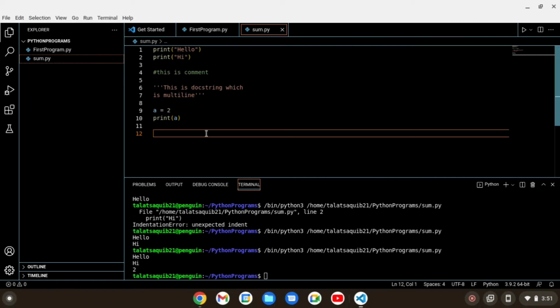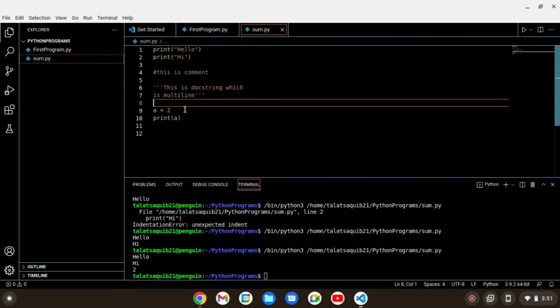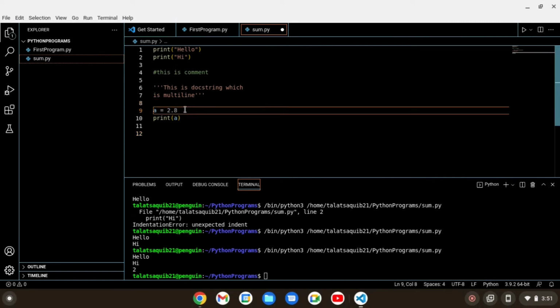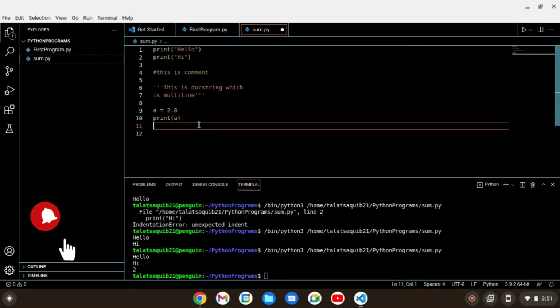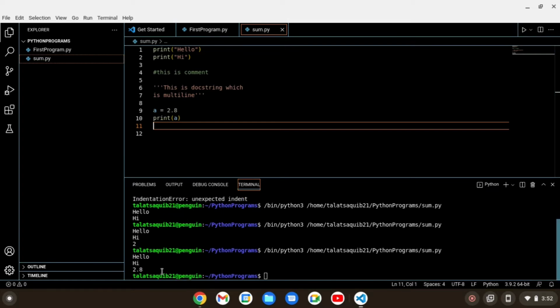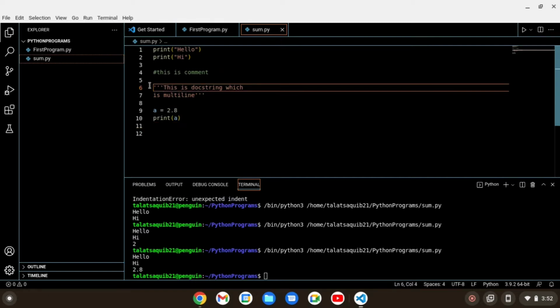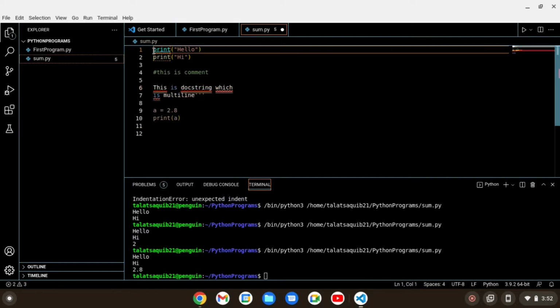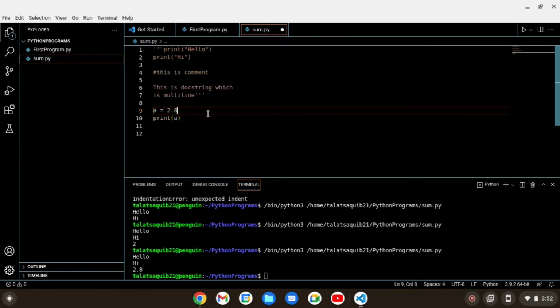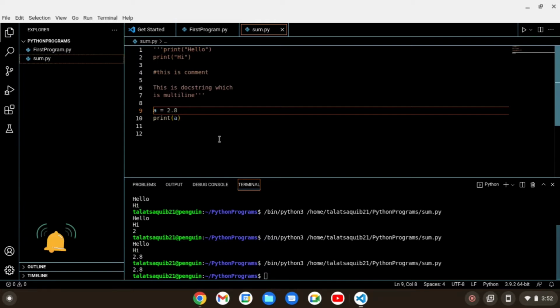Okay, so let's change it to a float number. So a is equal to 2.8, print a. Let's see what will be the output. Click on run. So it's showing 2.8. Okay, so we don't need to specify the variable type here. Got it. So next, let's suppose this is the float number.